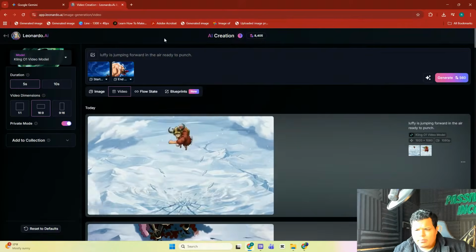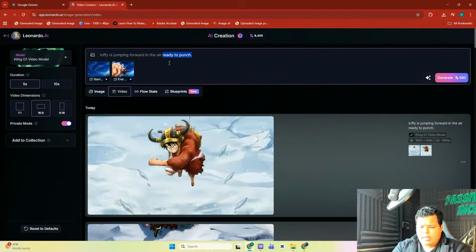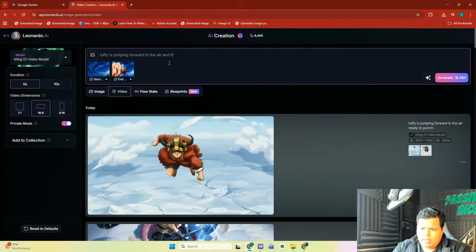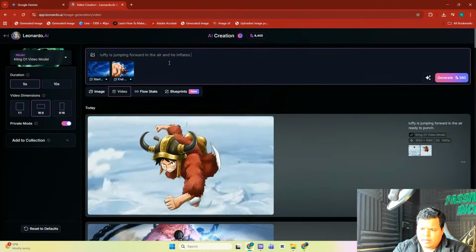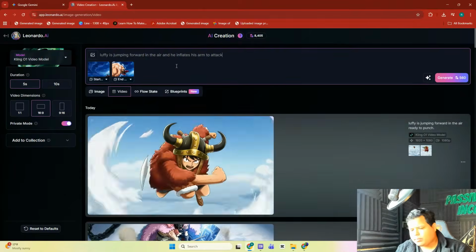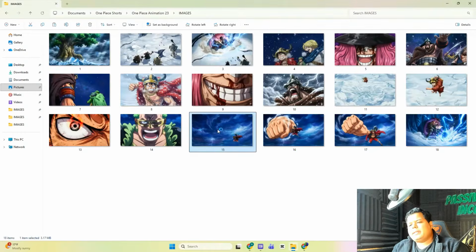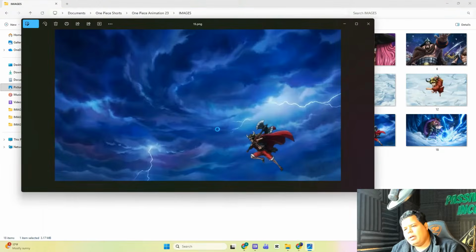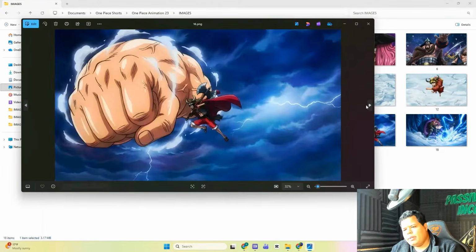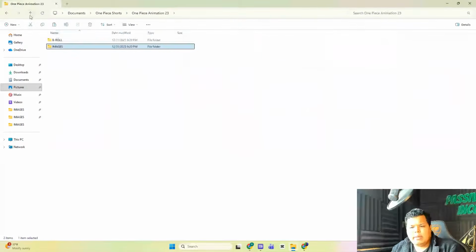Now here, I want to say Luffy is jumping forward in the air, and he inflates his arm to attack. To be honest, these scenes took me quite some time yesterday. They actually took me the entire day yesterday because I also had transformed these anime scenes into real life versions of them.